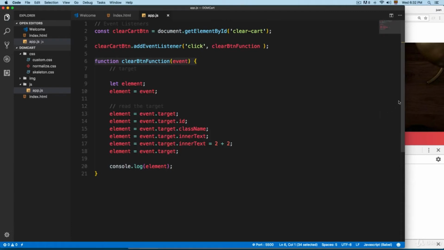So in the next video, let's see other mouse events. You can see that we only saw the video with click. There are several mouse events. We're gonna see some of the most common in the next video.